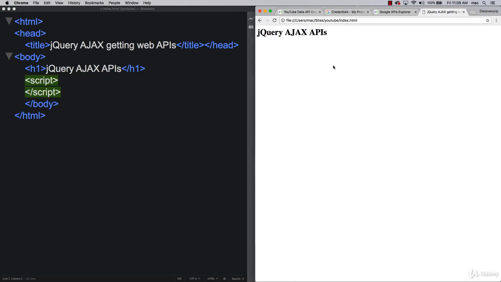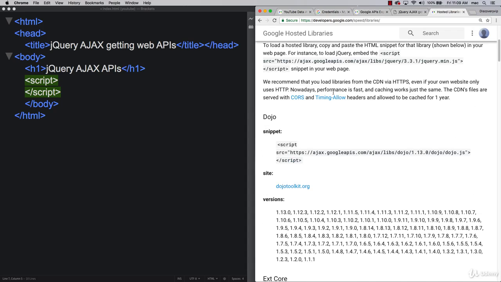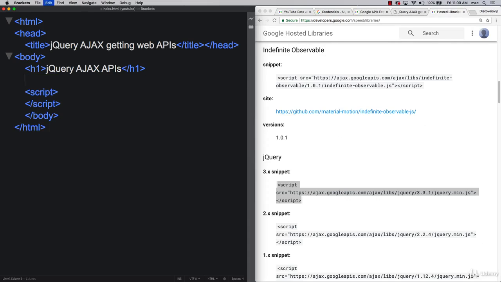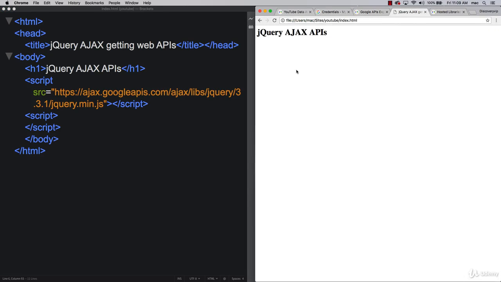The jQuery I'm going to be getting from the Google libraries. I'm going to be using the Google developers CDNs. And with CDNs, you can really easily bring them into your project. So it's as easy as that to get jQuery into my project.